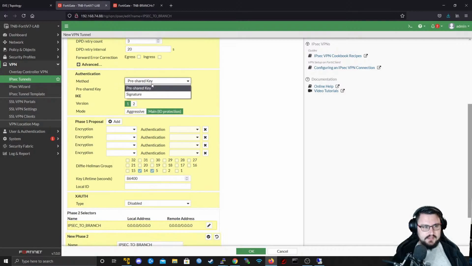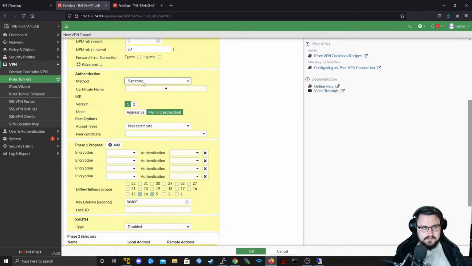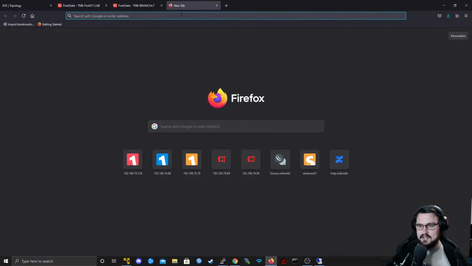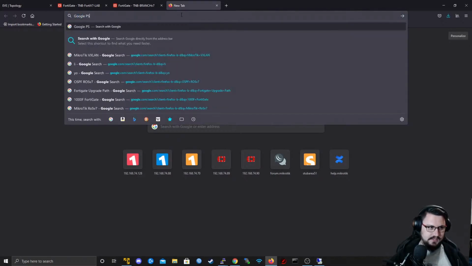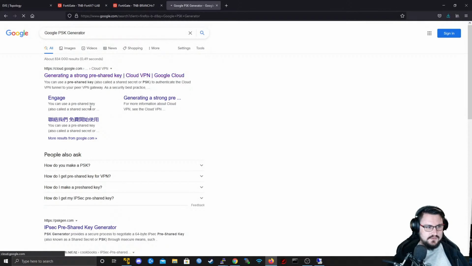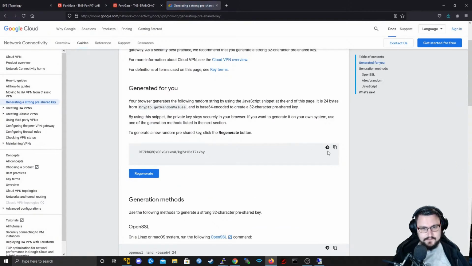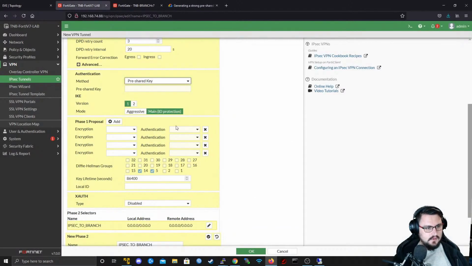I will set the authentication method as PSK, which is pre-shared key. You could use signature as well, but for that you do need a certificate. So we'll just use the PSK. And to get a good PSK, we'll just use a Google PSK generator. This tends to just quickly create a fast and secure pre-shared key. Let's just copy this. And this is what I'm going to make the pre-shared key on the HQ. And the pre-shared key needs to match on both firewalls, otherwise it will just fail.